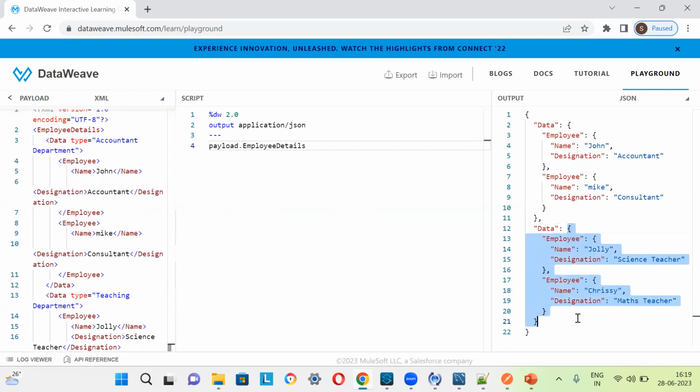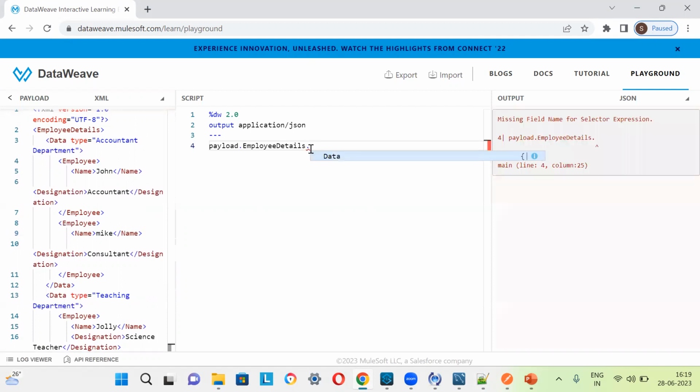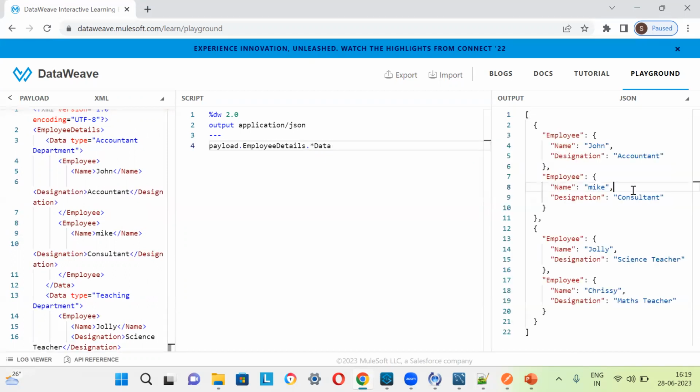So let's extract the complete data of all the employees. That can be achieved using the multi-value selector, dot star data. Now if you look, I have got all the employees here. But I have to filter only those employee names and designations where the type is teaching department.